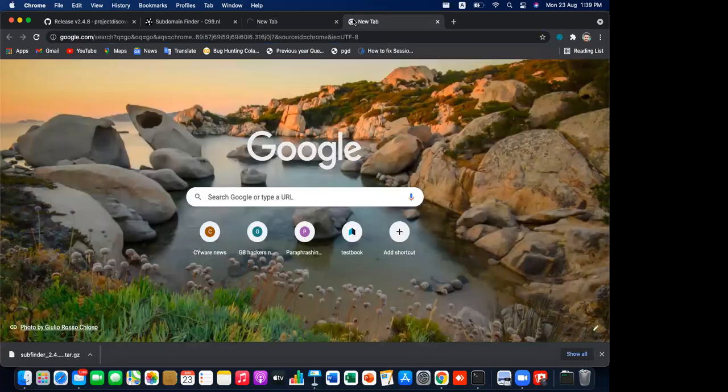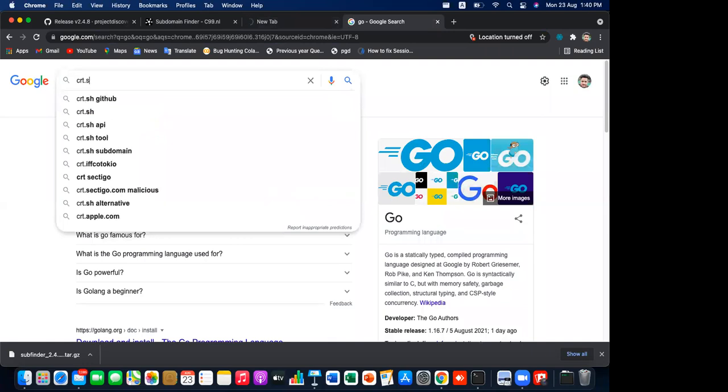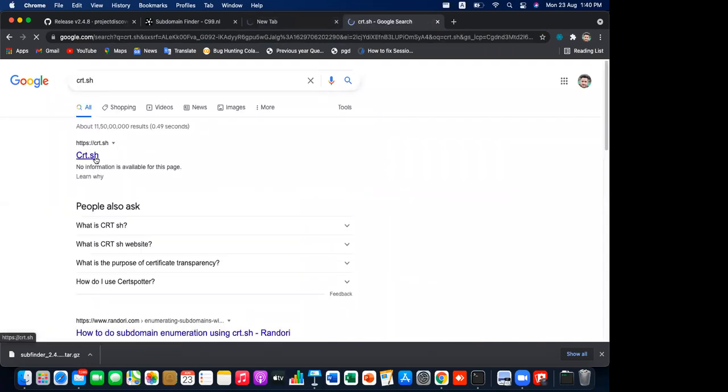Now, for some reason, cert.sh is not responding. So let's try it quickly once more. For some reason it is not responding. That is fine, no problem, but it is exactly the same steps.